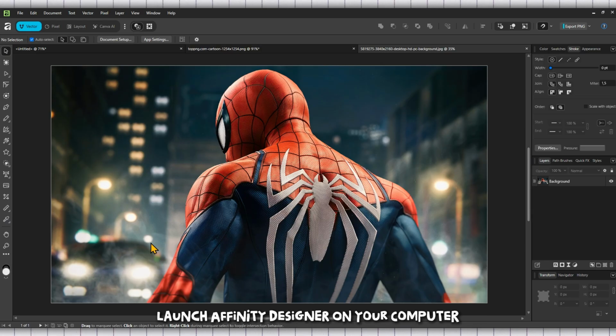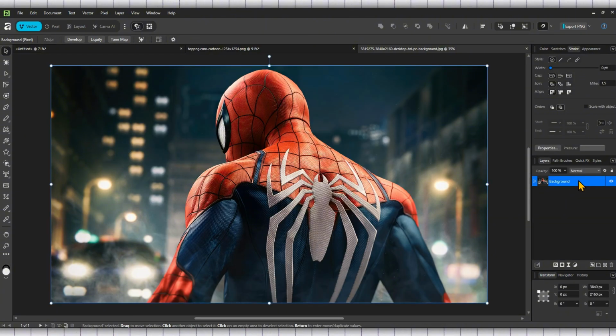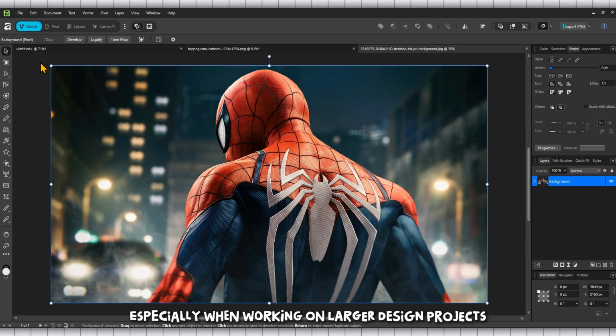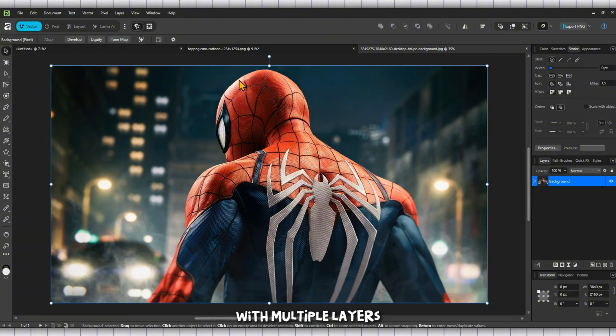First, launch Affinity Designer on your computer. Once the application opens, you can either open your existing file or create a new one to work with. Make sure your image is ready and visible in your workspace before moving forward. Before cropping, it is always a good idea to check that your image is placed correctly and that you are working on the correct layer. This will help you avoid accidentally editing the wrong element, especially when working on larger design projects with multiple layers.